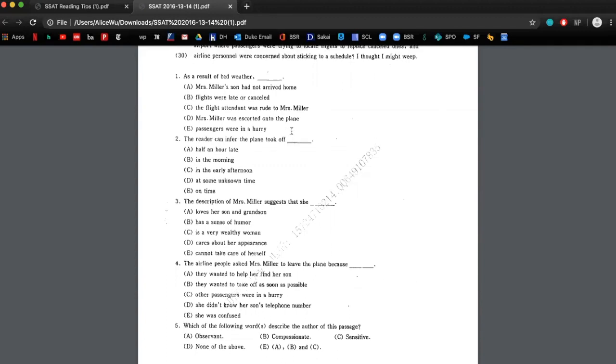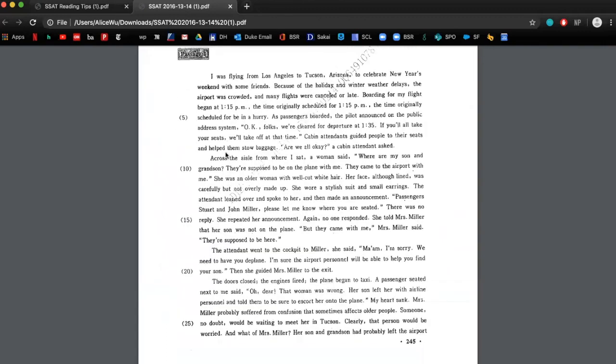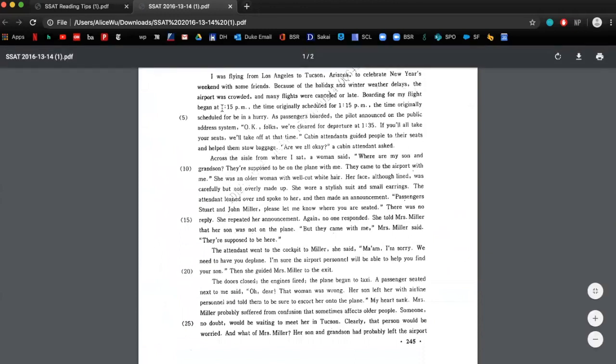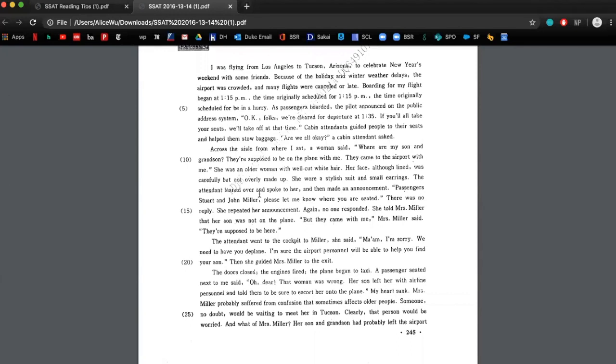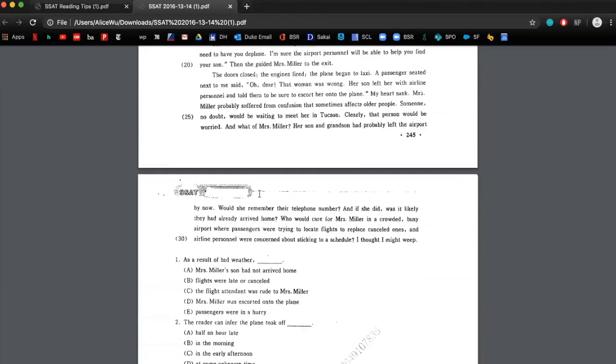But there might have been a delay because of Mrs. Miller's whole situation. So let's go back to the passage and find some information that might support our theory. It says, "Boarding for my flight began at 1:15," and then it says that the pilot announced on the public address system, "Okay folks, we're cleared for departure at 1:35." It seems like this is sometime in the afternoon, and even if there was a delay, it didn't seem like it took an extraordinary amount of time, so they probably took off around 1:35 or 2, so basically sometime in the early afternoon.